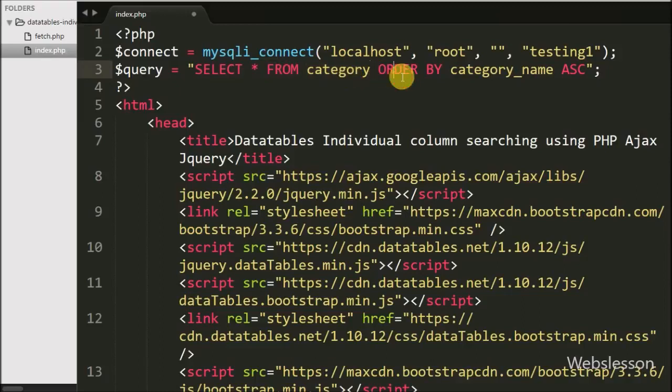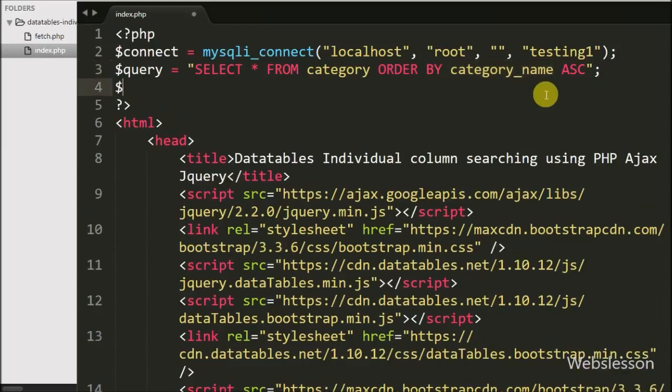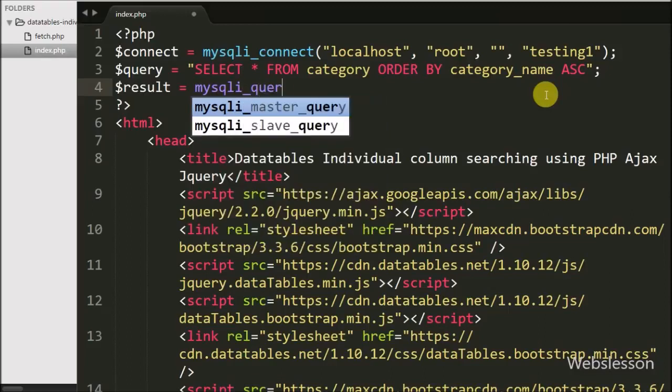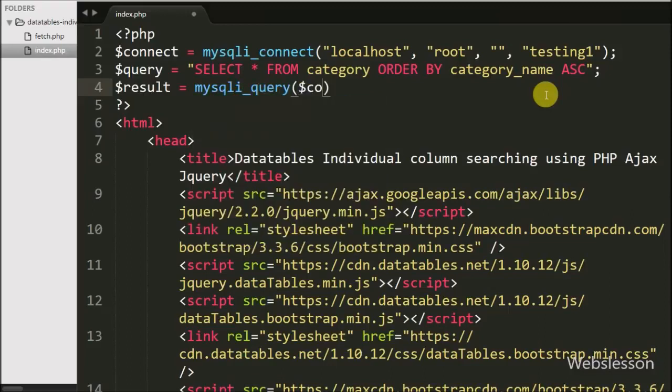After making the connection we have written a $query variable equal to select star from category table order by category_name in ascending order. This query will fetch the category table data. Now we want to execute this query, so we have written a $result variable equal to the mysqli_query function with two arguments, the $connect variable and the $query variable. This function will execute the query and store data in the $result variable.